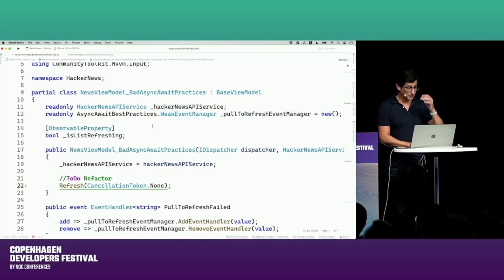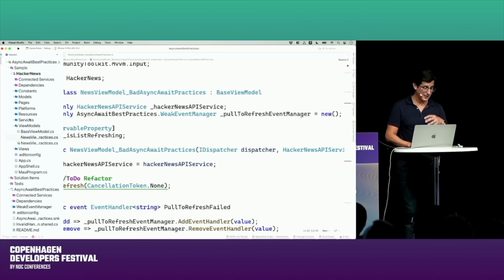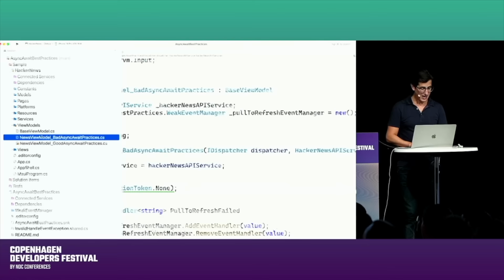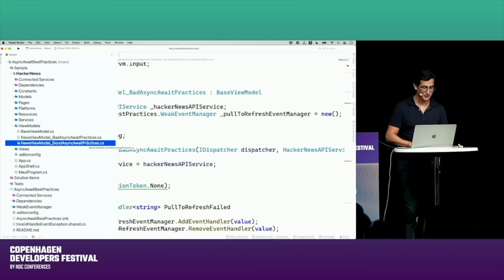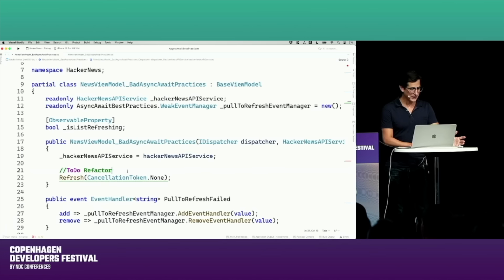So what I've got here is a .NET MAUI app, obviously all written in C#. And again, don't worry about memorizing anything because I've got this file, bad async await practices. This is the one we're going to live in today. This is the code we're fixing. And if you don't remember everything we covered, that's OK, because it's already fixed inside of good async await practice. So let's dive in.